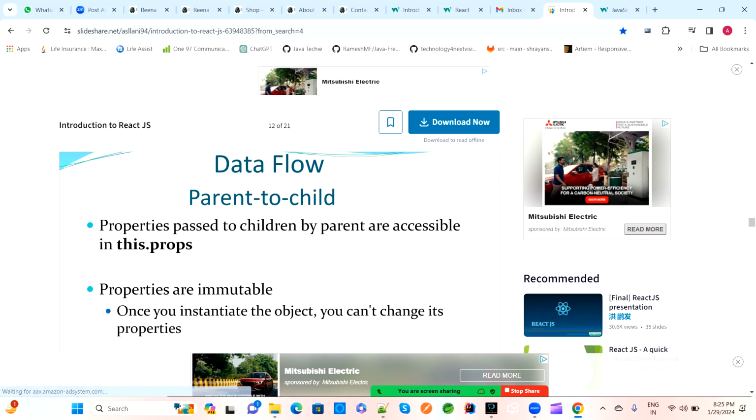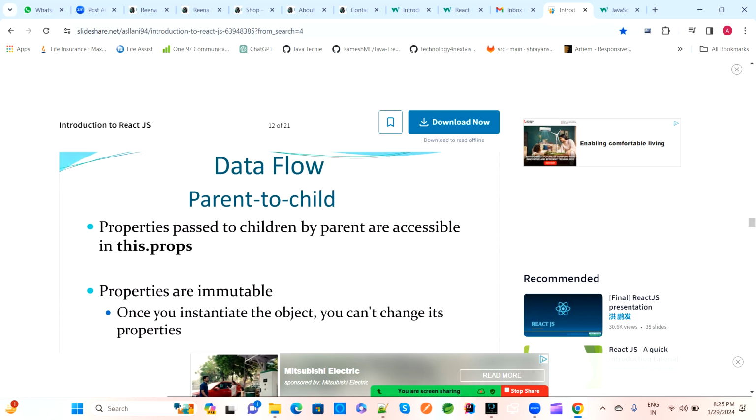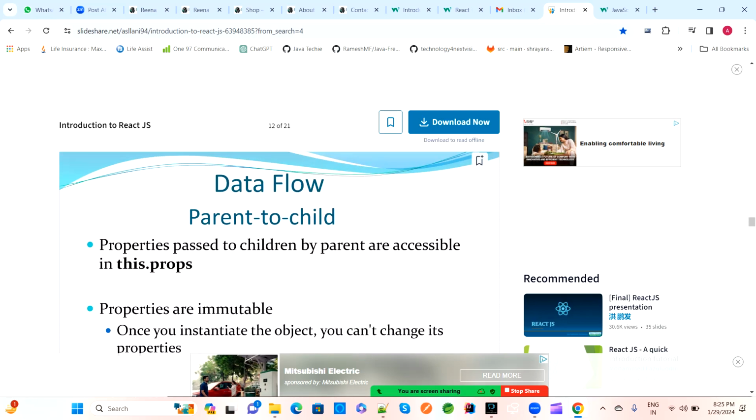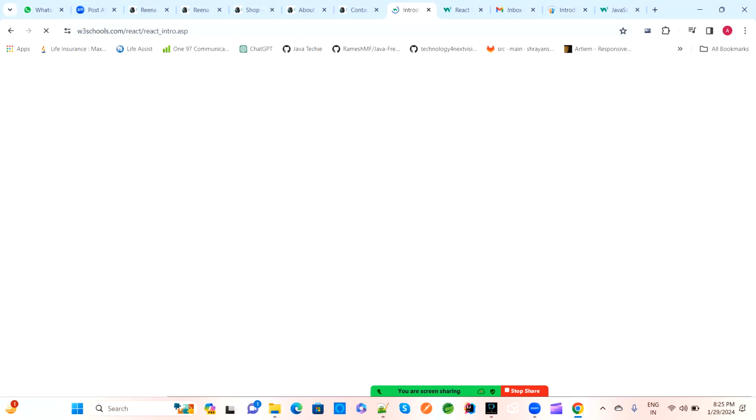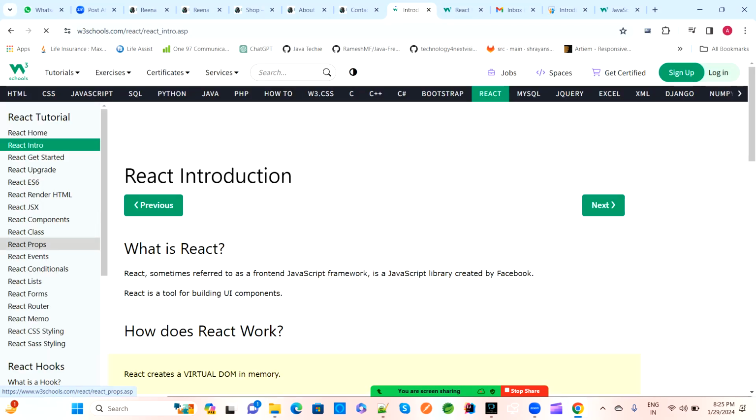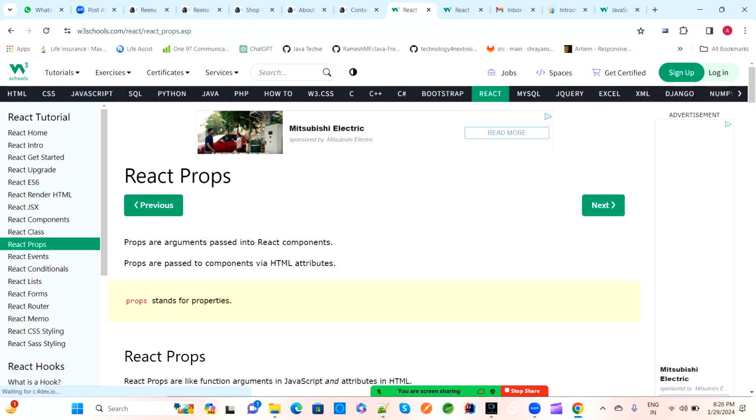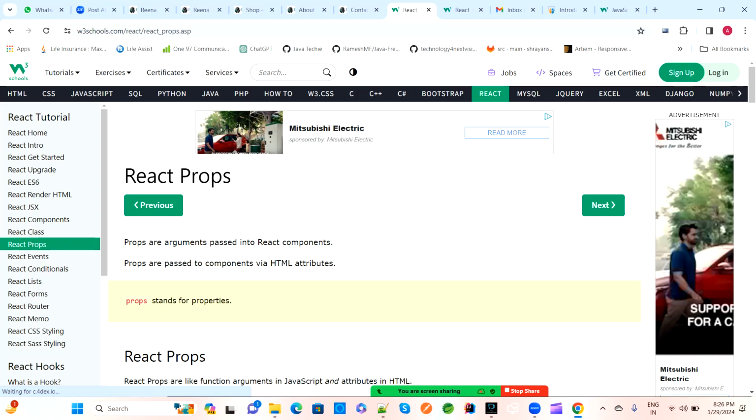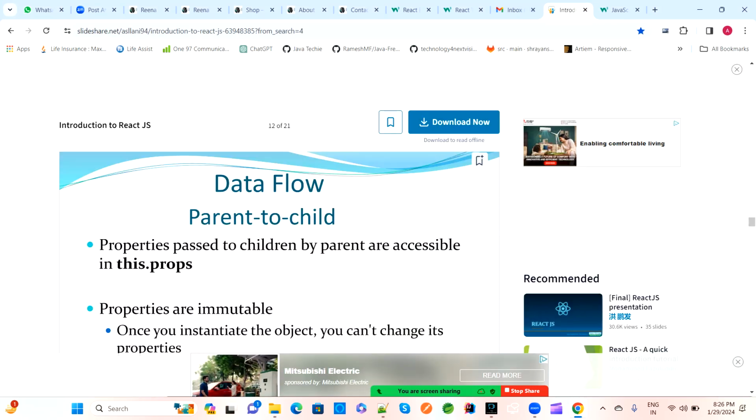For data flow we have parent to child, like in Java we have a hierarchy, an inheritance concept from parent to child. Like that here also we have a data flow. We saw properties, props, in many places. If you go here, in the intro of this HTML, here we saw props, right? Props are the arguments passed into the React component. Props are passed to the component via HTML attributes. See here.